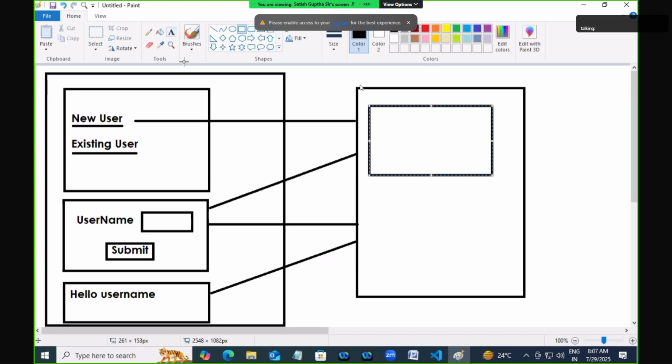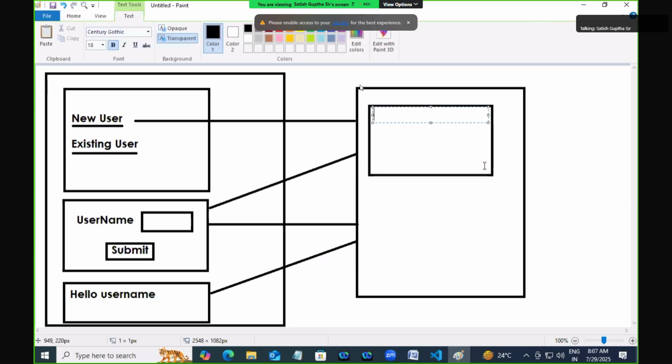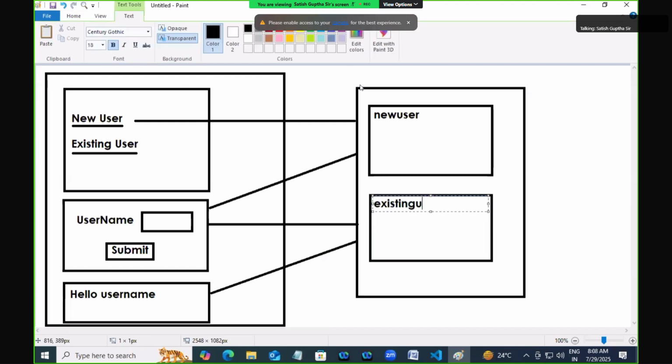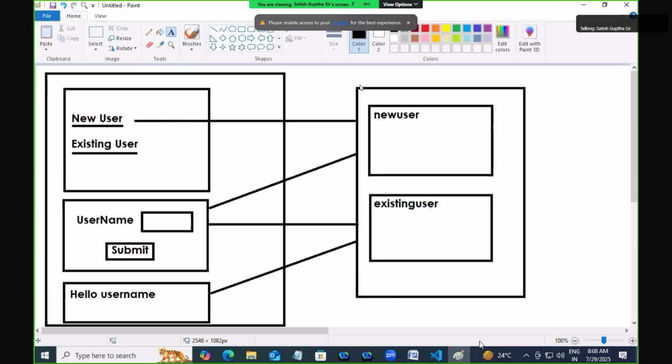Now the request is sent to two views here. One is a view called new user, and there is another view called existing user. Two views are there. One is new user and one more is existing user. You understood what I'm doing?